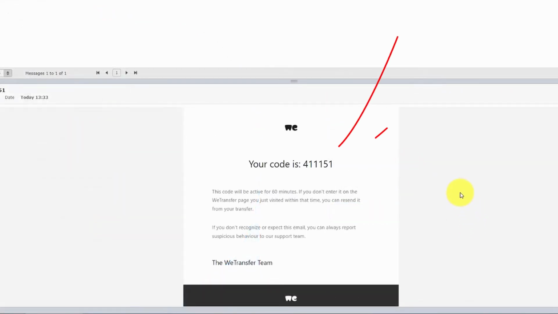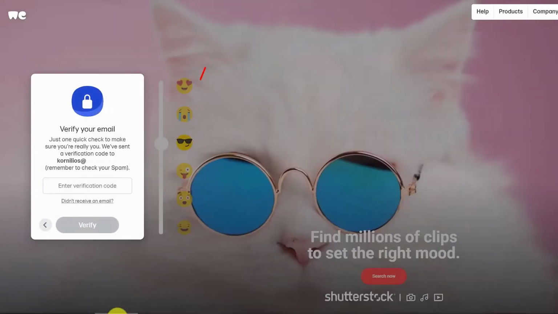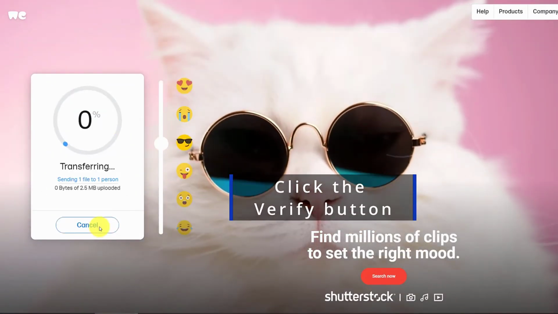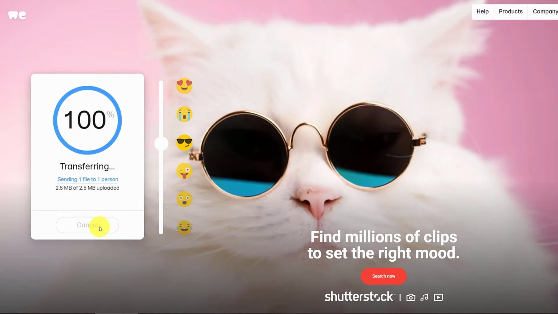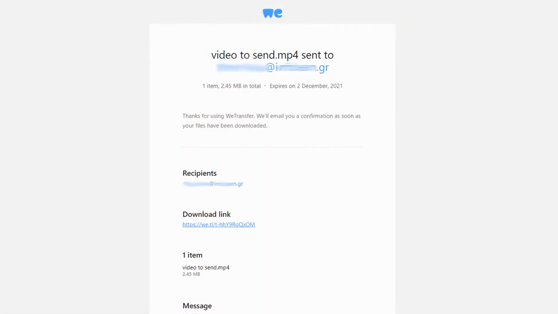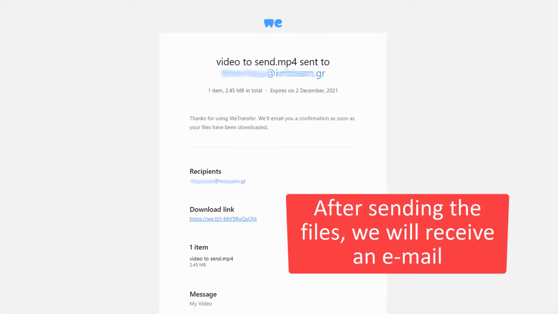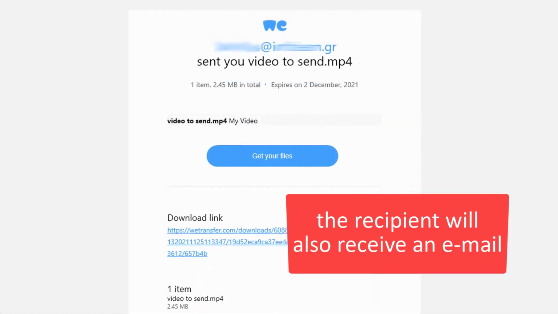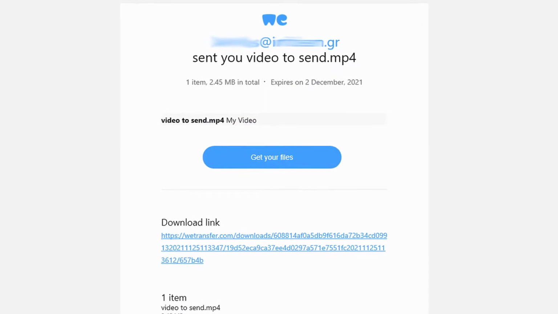The email with the verification code has arrived. We fill it in the corresponding field and the uploading of our file begins. The duration of the upload depends on the size of the file and the speed of our internet connection. Once the upload is complete, then a message arrives to us confirming that the file has been sent. The recipient receives an email as well with information on the file we have sent.